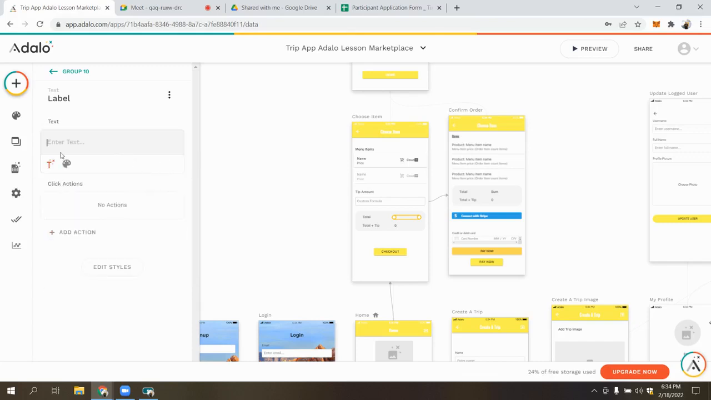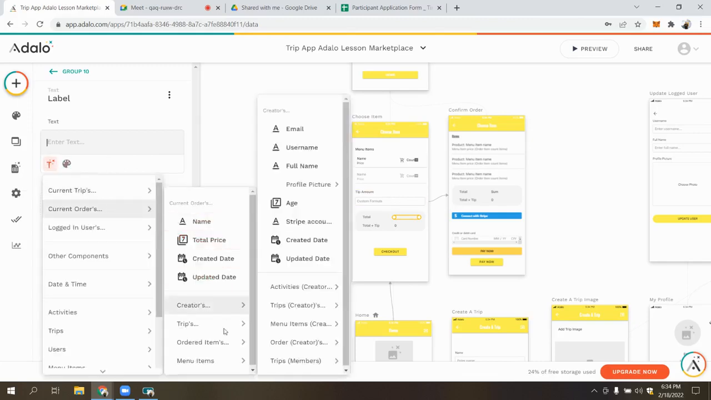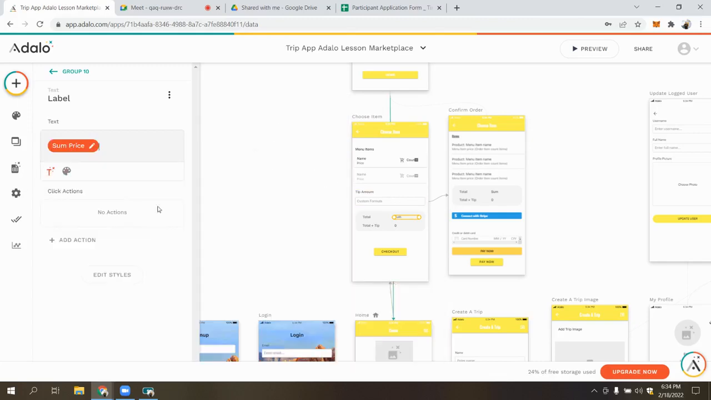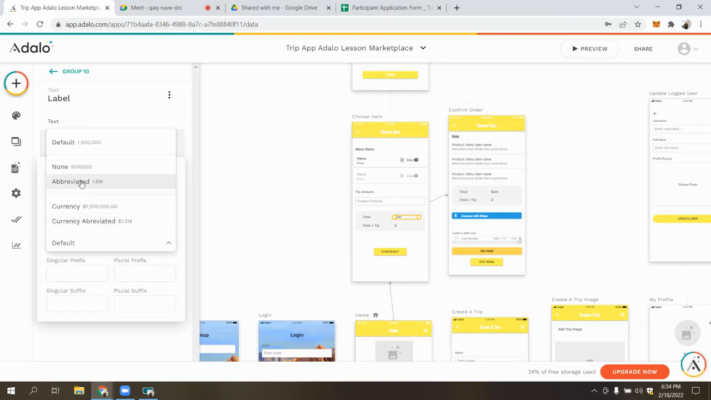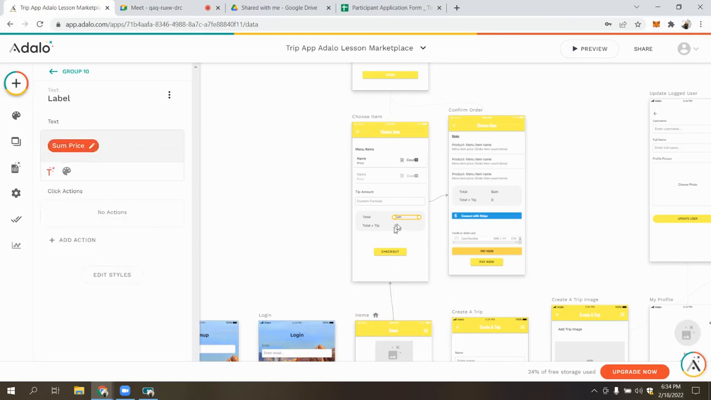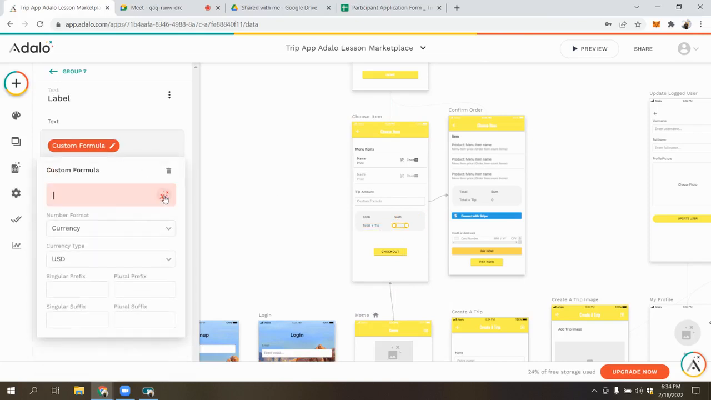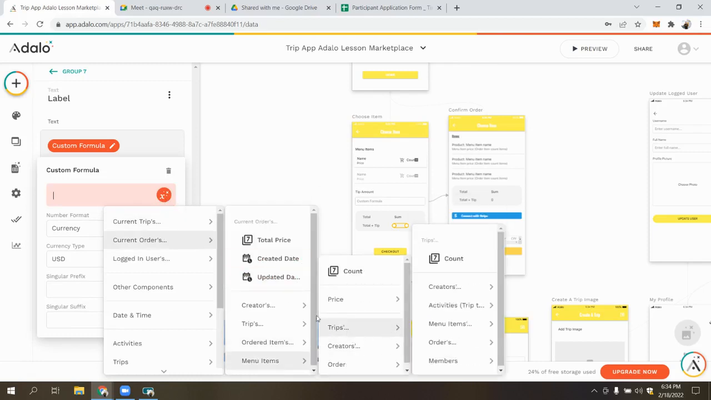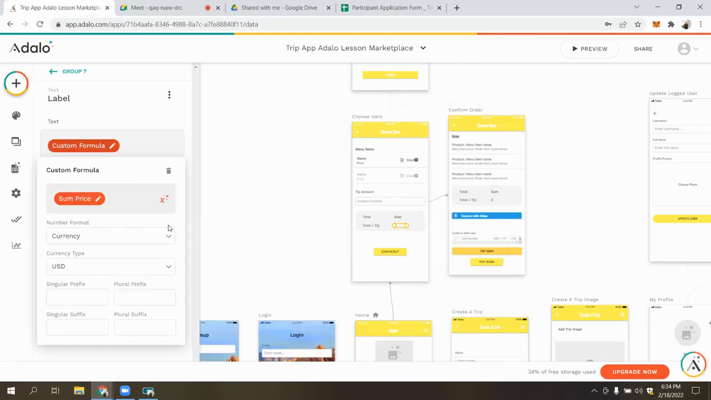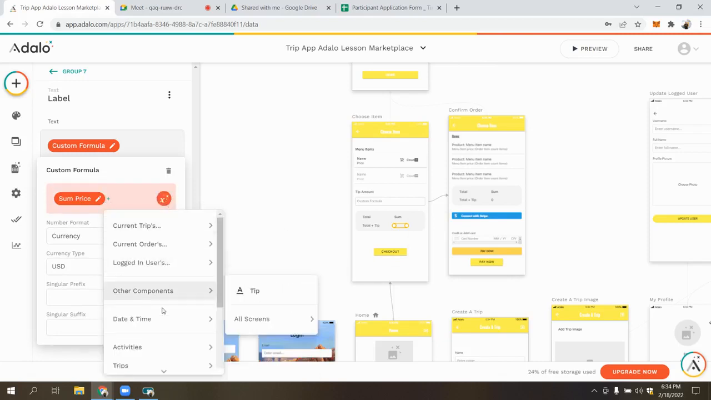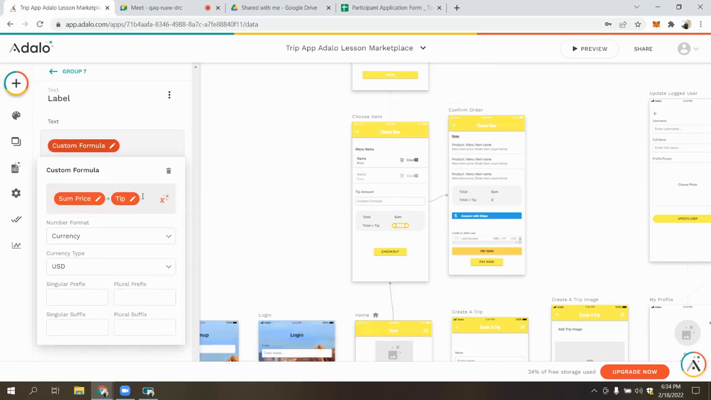Let's make all this visible. So here, the total is current order, ordered items, price, sum. And let's make this currency. And here, total plus tip. Let's do this here. Current order, ordered items, price, sum, plus the tip, right? The tip here. Great. We take it from the other component.